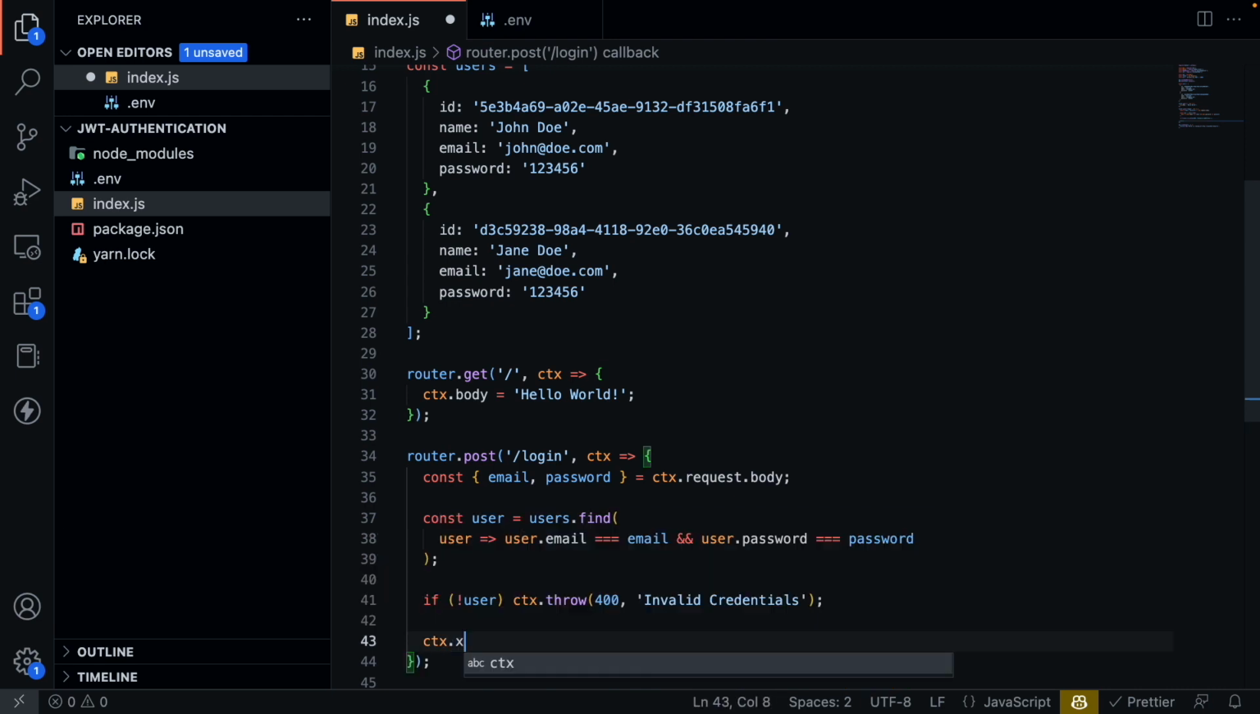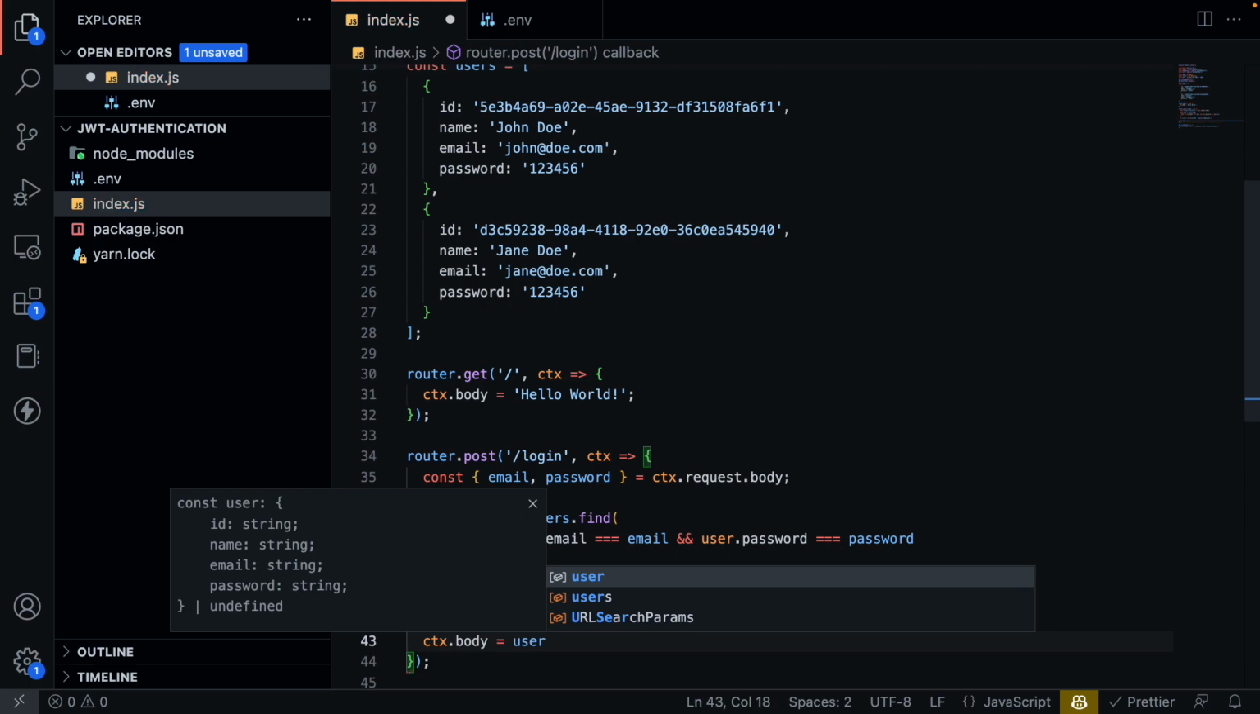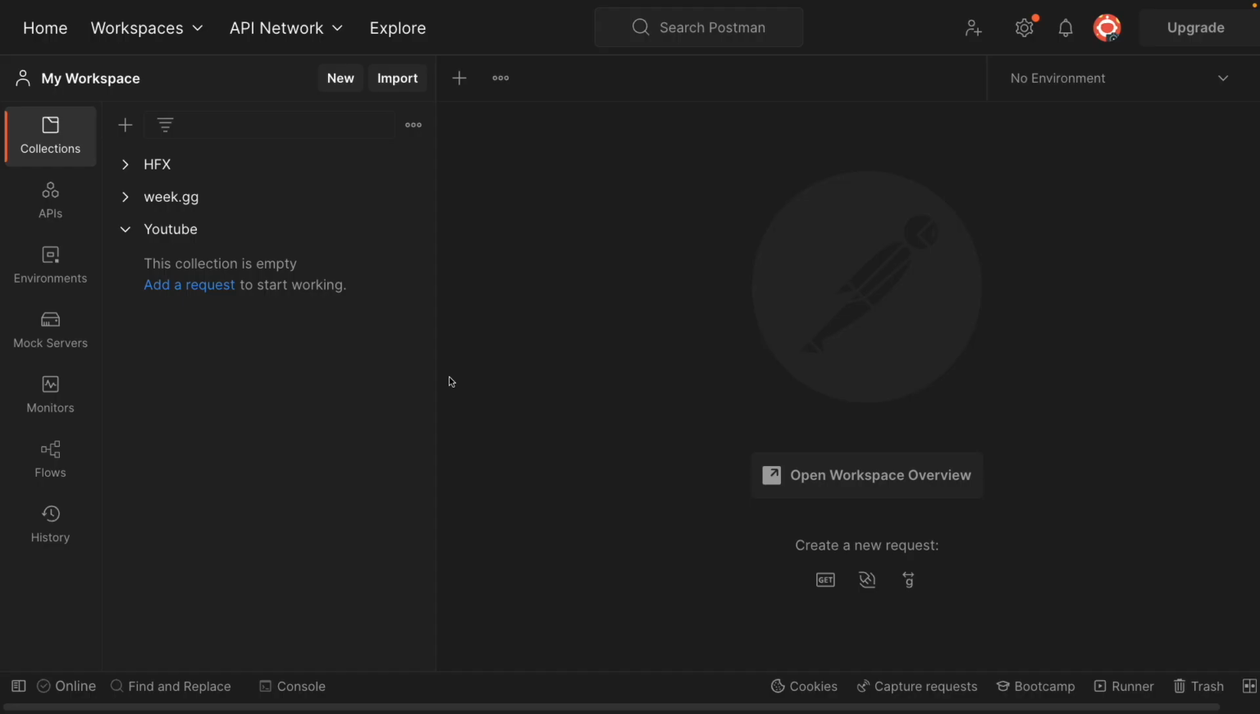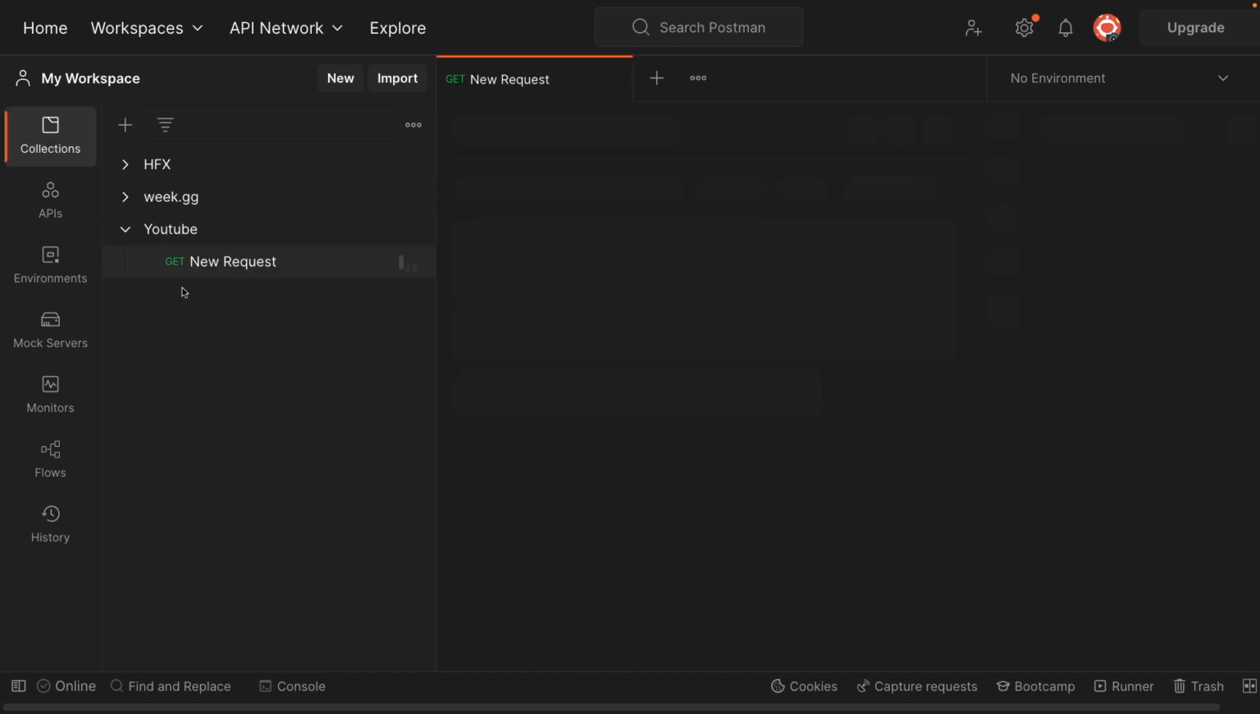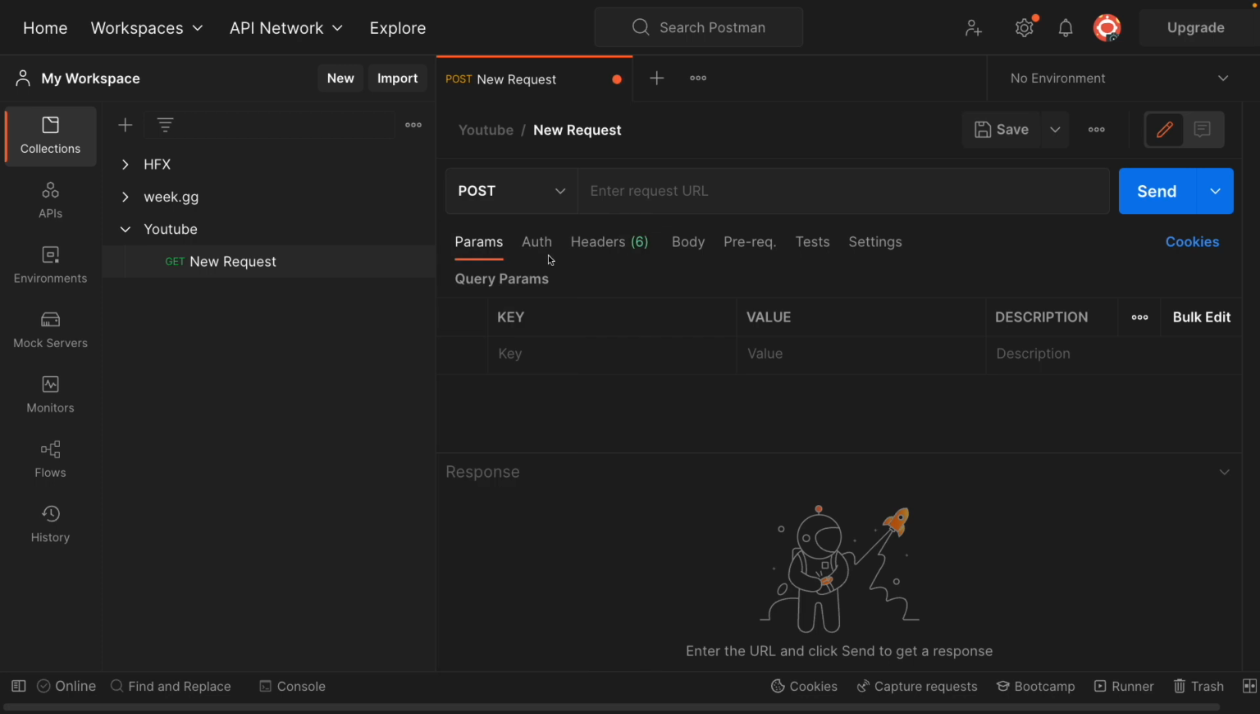And if the user does exist, we add the user to the body. So I'm using Postman to send our actual requests. This software you can download for free. In here you can create a new collection, add a new request. This is going to be a POST request.